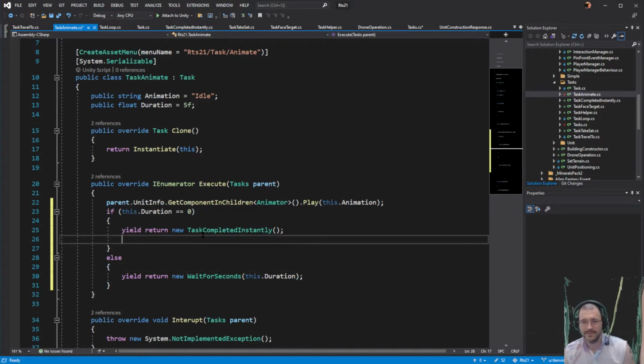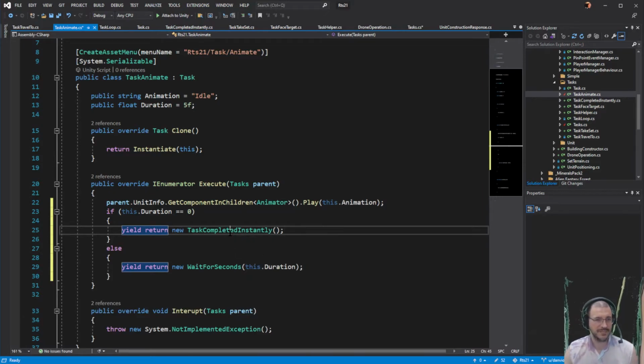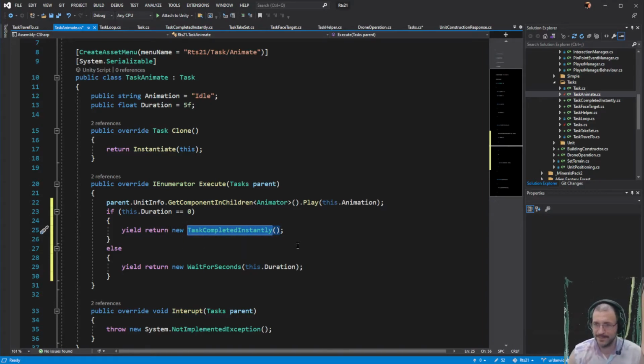Okay. So I just dealt with one particular state. There's a particular event in here for task completed instantly, where if that one ends up coming back, it will effectively just stop right away. It won't wait for another frame. It'll continue on to the next task right away. So it's a shortcut for exiting out of something. If we tell it to start an animation and that animation time is set to 0, it will immediately move on to the next task, which is usually going to be the travel to location.